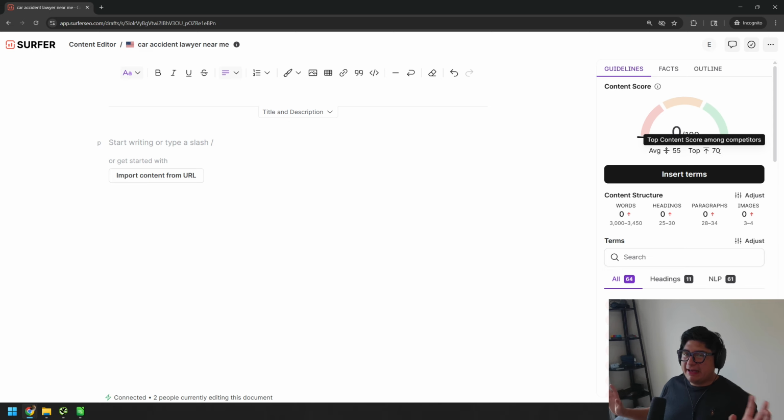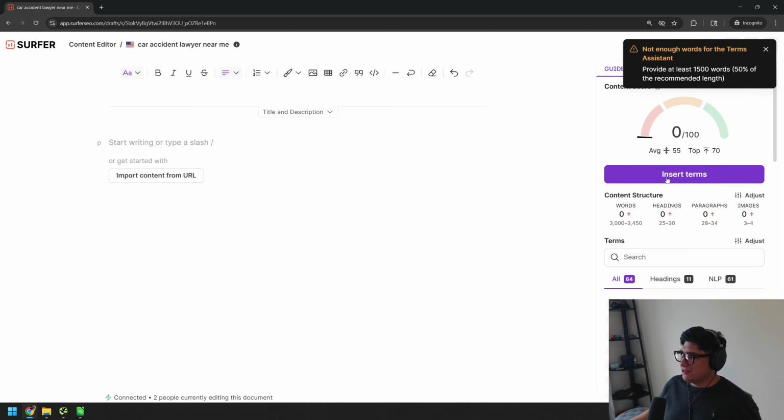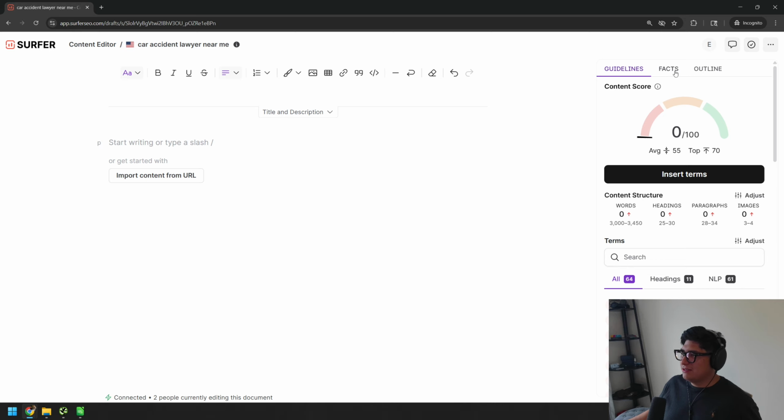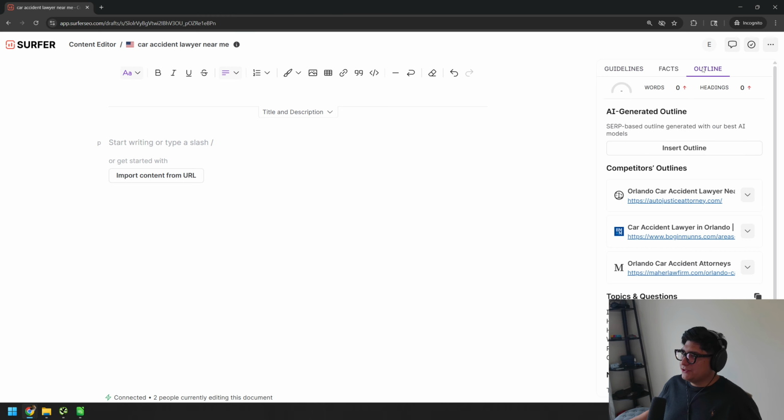But don't go past that, because if you go past what it's telling you, that's how you over optimize things and just make it a mess of keywords. And you don't want that. So let's go ahead and try to use their AI features. Insert terms, not enough words for the term assistant. So let me use the outline tool.